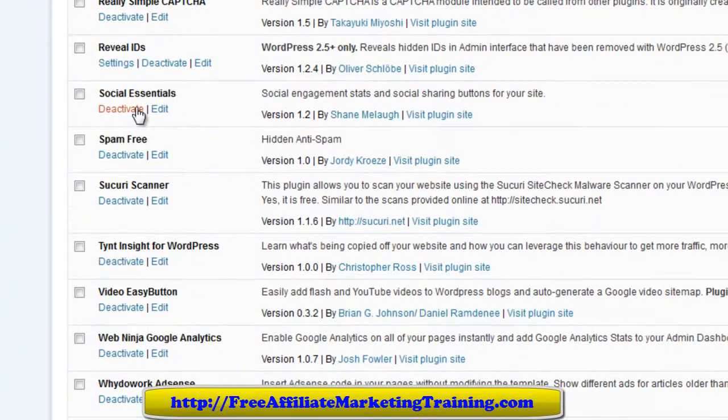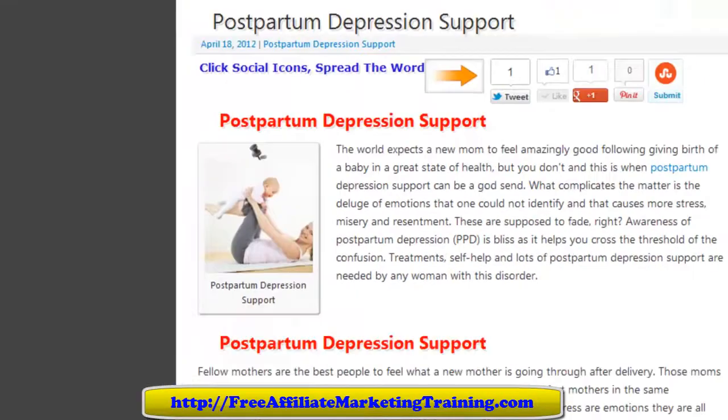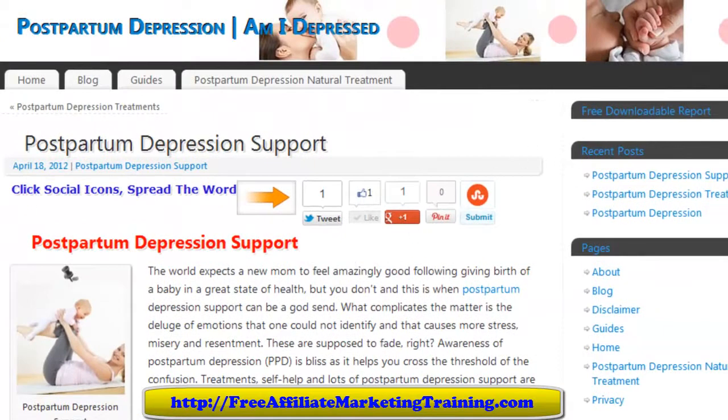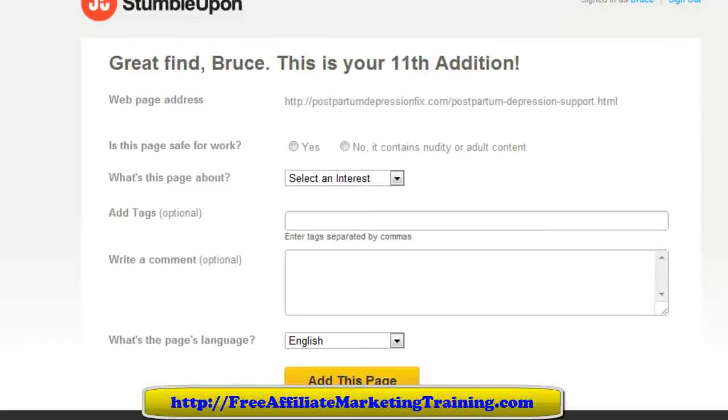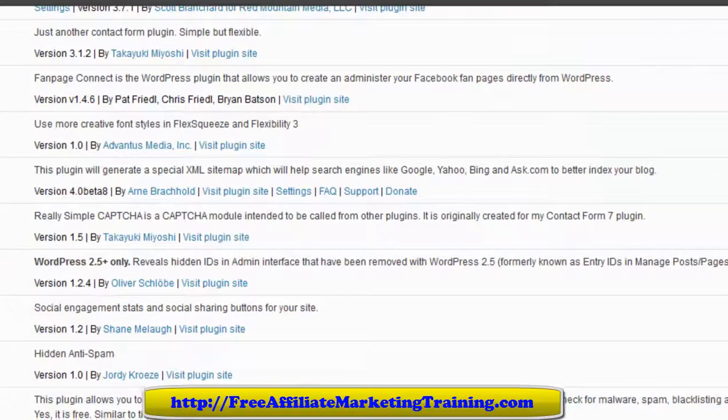Now we go to social essentials, that's a good little plugin, and I'll bring across another site that's got that already on and working properly. So I'll just bring it across here and enlarge it. It's on this particular site of mine, and this is the social essentials plugin, and I have it here where it says click social icons and spread the word with a little arrow. These are the social icons, which is Twitter, the like button for Facebook, a Google Plus button, and the Pinterest, which I'm not a member of yet, I'm waiting for an invite, I've already applied, and this one here, which is StumbleUpon. Okay, so that's that section there. So that's your social essentials plugin, a very, very good plugin.